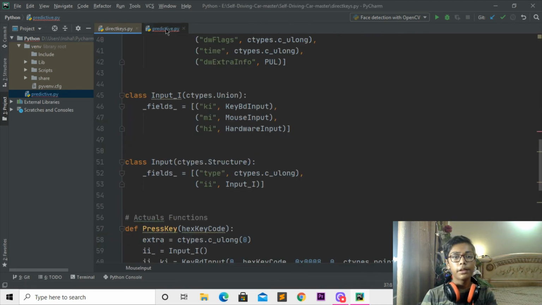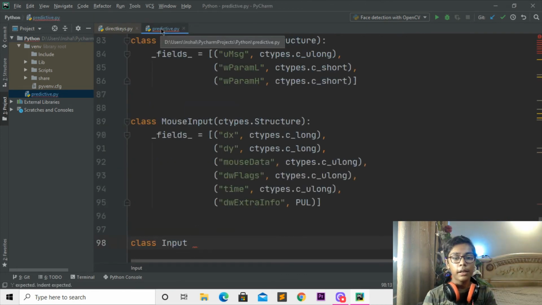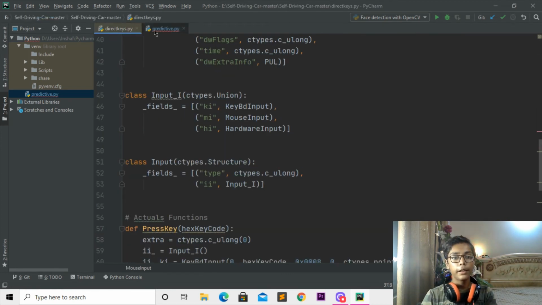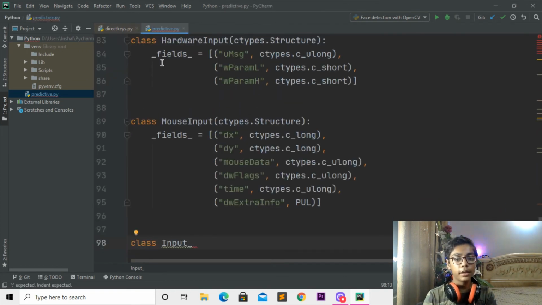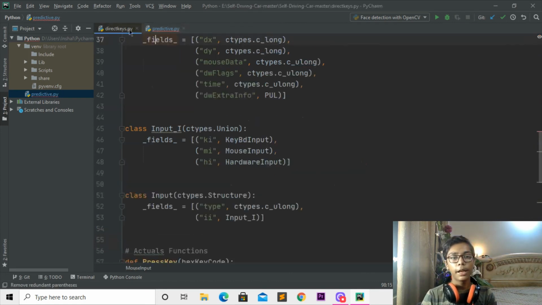Okay, so when you've done with that, I'll write an underscore here, then change that to I. Then I'll write equal to, and you can see this, then simply write capital I, then in that I'll write brackets, and here I'll write ctypes dot.